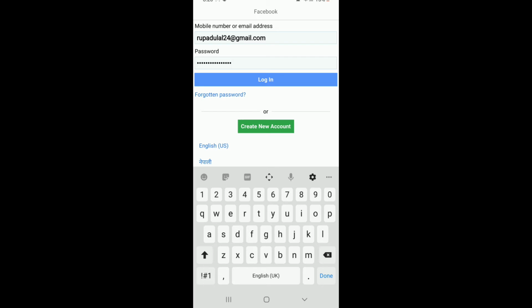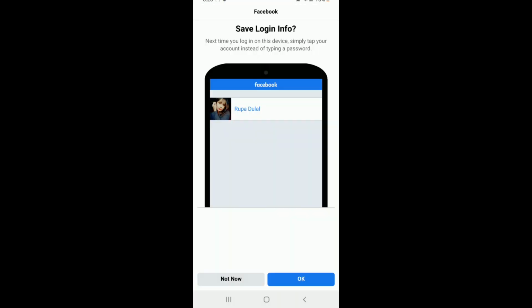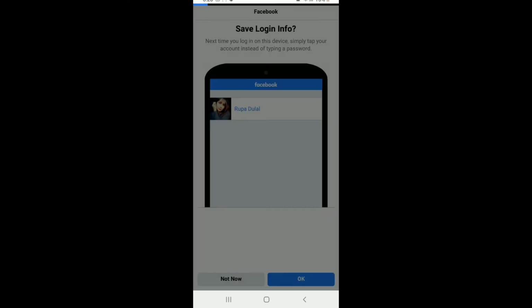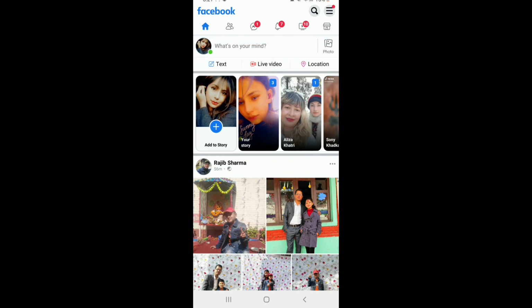In case you forgot the password, tap on the Forgotten Password link located at the bottom of the login button and follow the instructions to reset your password. Tap on Login after you are done. If you want to save the login info, then tap on OK. And there you go. That is how you can log into Facebook Lite.